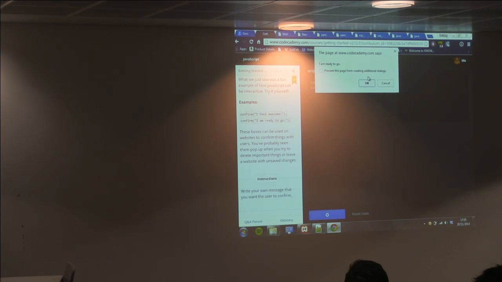That means there is some code that we've been writing to ask you to confirm. Did any of you know that we get these kinds of messages every day on every website? I'm sure most of you didn't know that was JavaScript. No? It's nice to know now. So every time you find something when you're allowing cookies or saving passwords, you'll know this is JavaScript. That's how it looks.